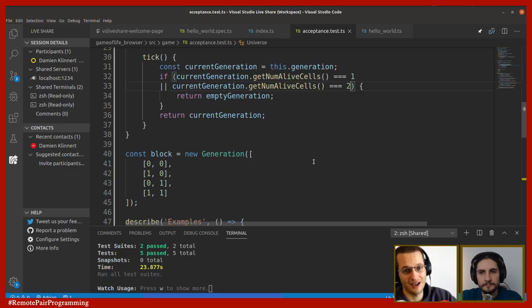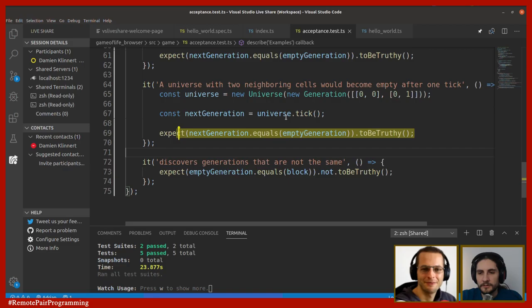Exactly, that's a very good point, because I am always annoyed when I see people doing these code katas and they focus so much on position, which is not really important because Conway's Game of Life doesn't say anything about position. It says something about the number of neighbors.